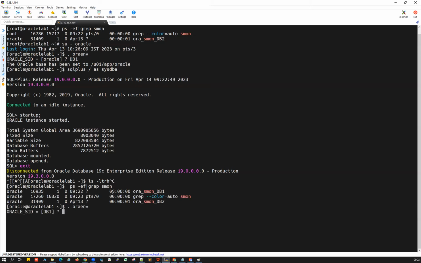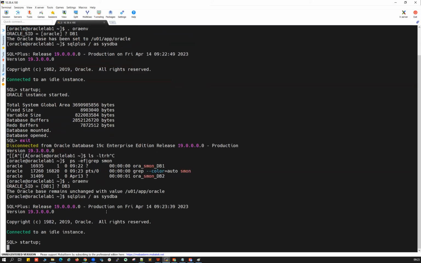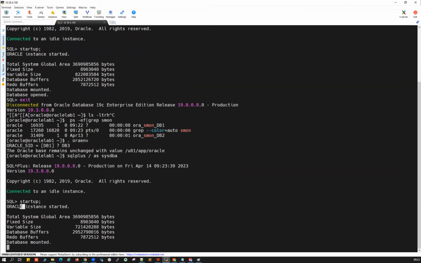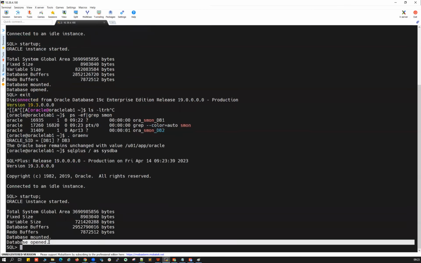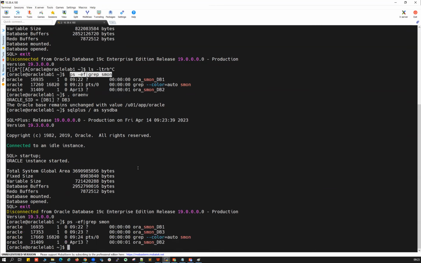Let's connect one more database. I have one more database, that is DB3, and connect back with SQL Plus as SYSDBA. Again, that is down as of now. So again, do startup. Right, so it is mounted and the database is opened. So exit. Again, now if you do the same ps -ef | grep s1 command, it's going to give you three databases. So this command basically gives you how many database instances are currently up and running on your server.